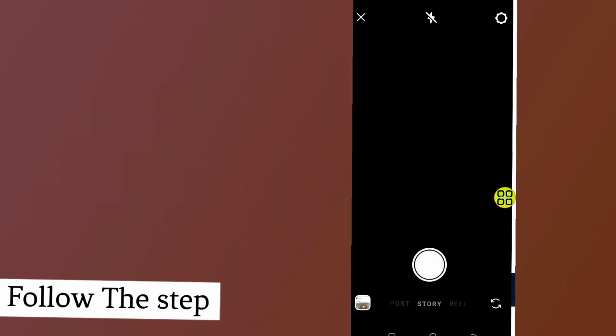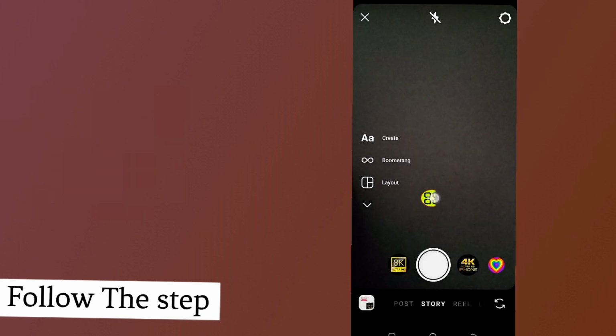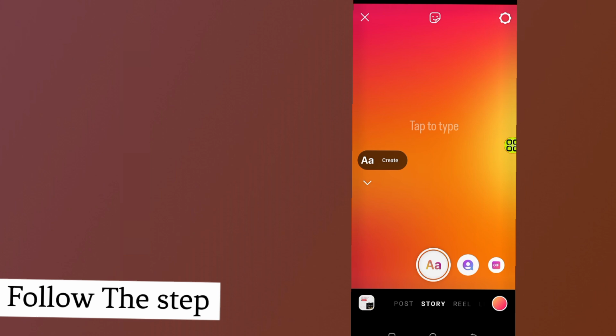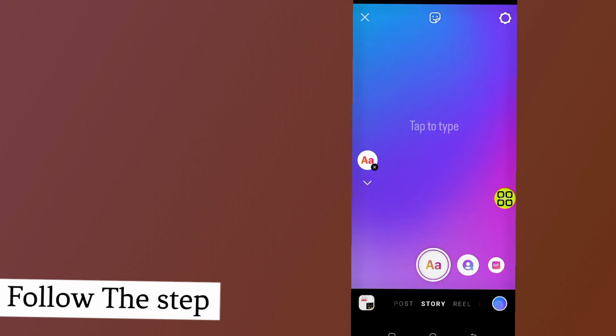open your camera section. So after you open your camera section like this, make sure in this section you select story. So tap on this, as you can see now, tap on this text section, this Aa. So after you tap on this, as you can see now, it changed the background. If you want to change the background, you can tap on this little icon at the bottom right to change the background like this.